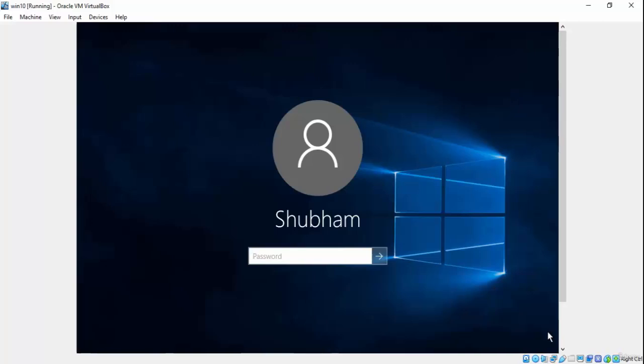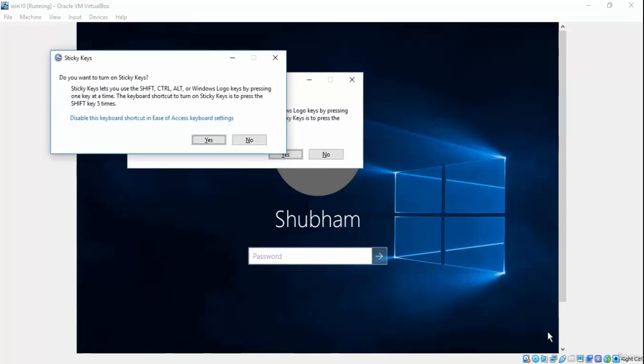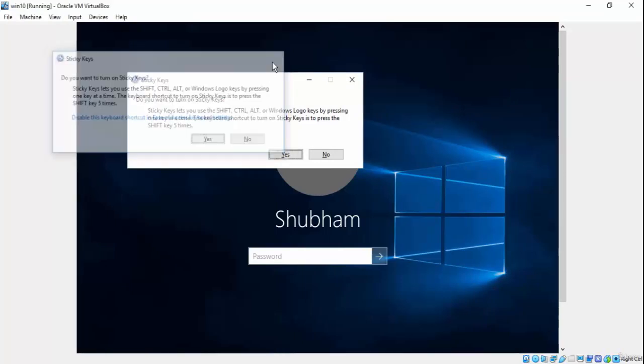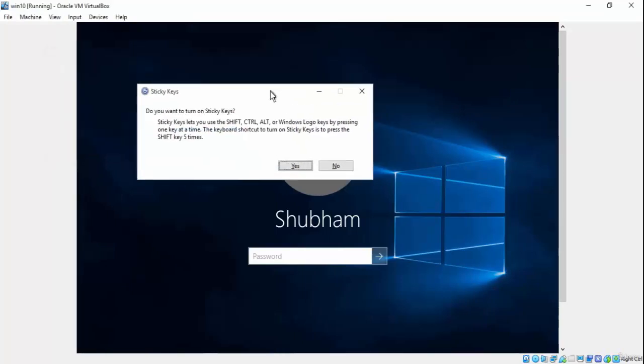Just press Shift key 5 times. 1, 2, 3, 4, 5. See, this feature runs at our login screen. Okay, so sticky keys is an accessibility feature in graphical user interface that causes modifiers to remain active after being pressed and released. Easier to do keyboard shortcuts, right?